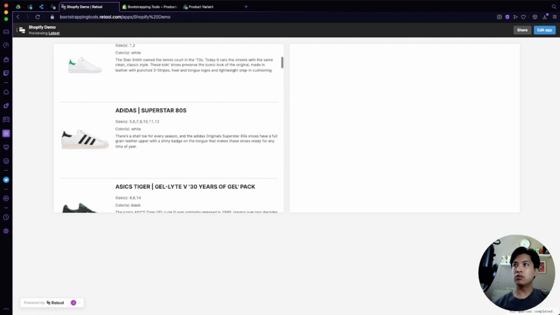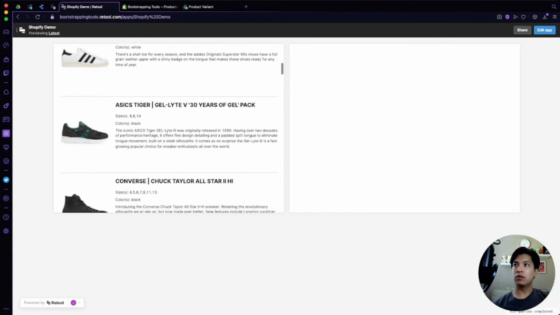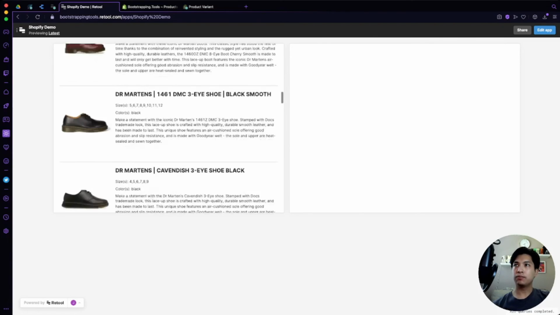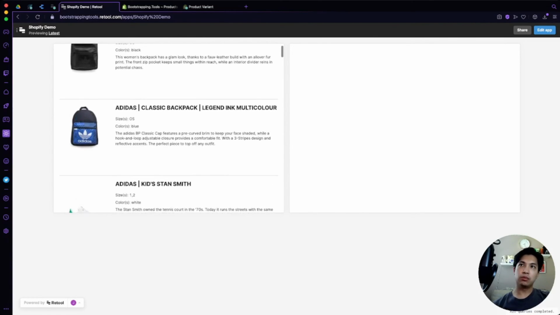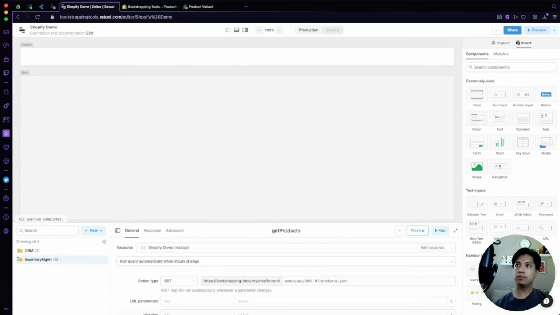You can see the images for each one, see the short description, how many sizes are available, the colors that are available, as well as a brief description on what that product is. So now what we're going to do is populate the right hand side here with all the information about this particular product. So let's go back into the edit app option.